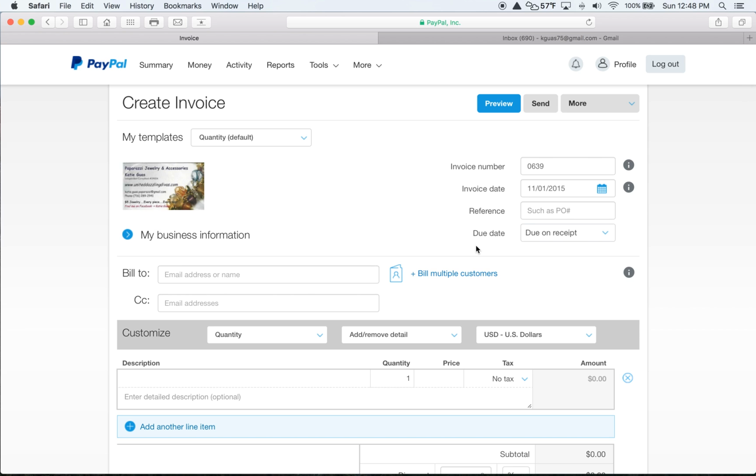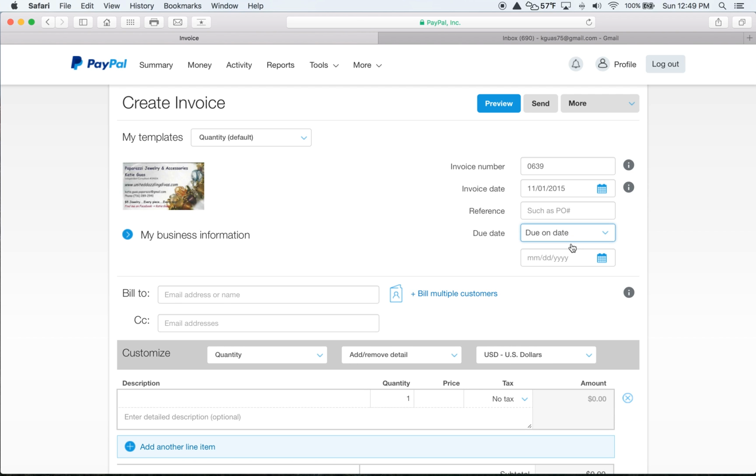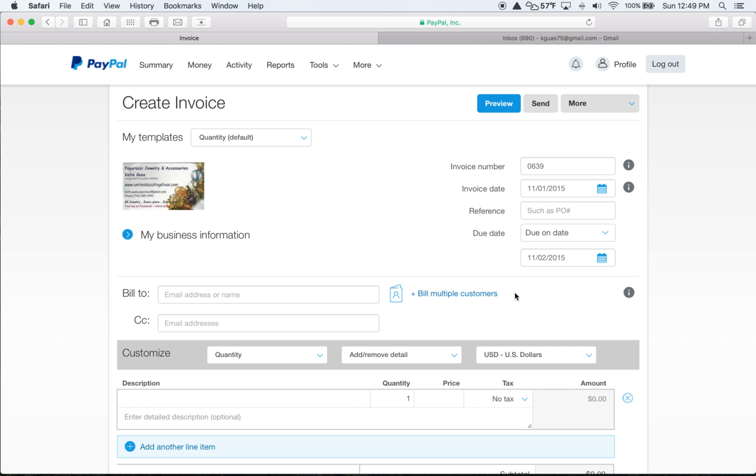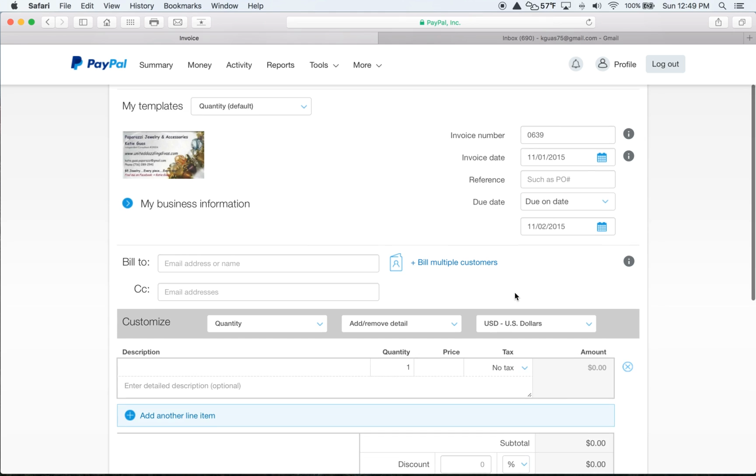Okay, so the first thing that I do when I invoice is I come over to due date. If you select from the drop down, there's different things you can choose. I'm always going to do due on date specified. I bill for 24 hours is when it's going to be due. It's going to bring up a calendar. So mine is going to be due November 2nd is when this invoice will be due for my customer.